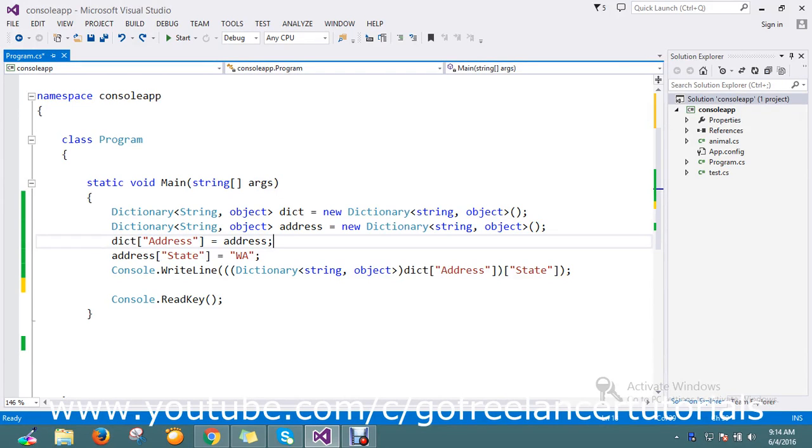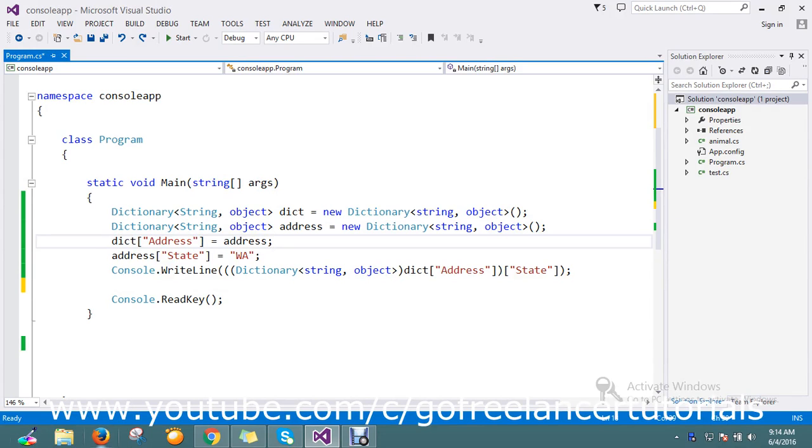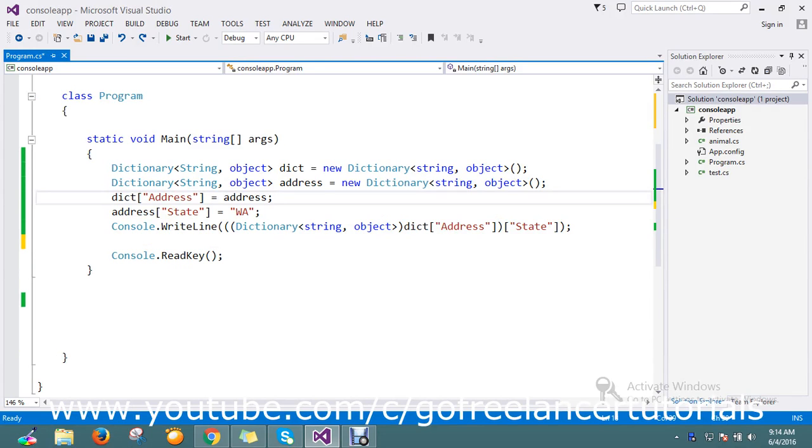Hello guys, so today's topic: what is the use of the ExpandoObject? There is one object called ExpandoObject that is related to the System.Dynamic namespace. So before that, I have a logic.